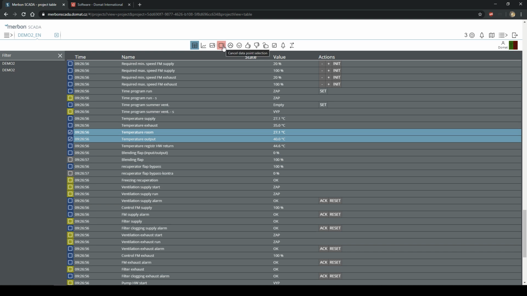The most useful one is this. This is cancel data point selection. So if you don't remember all your selections, you can cancel them with one button here.